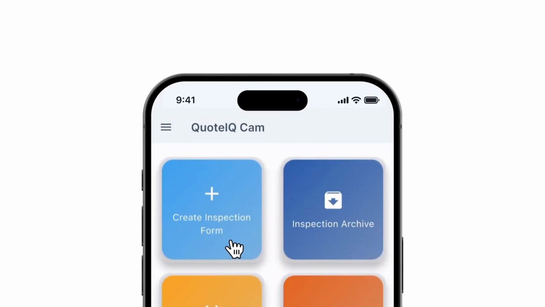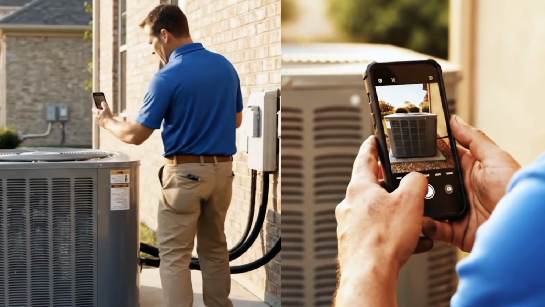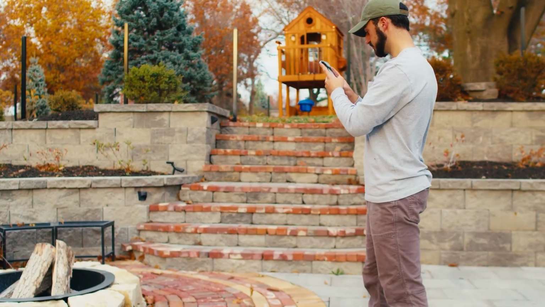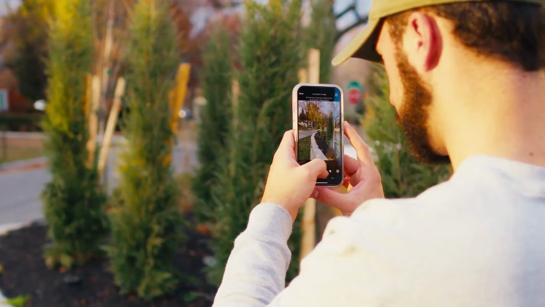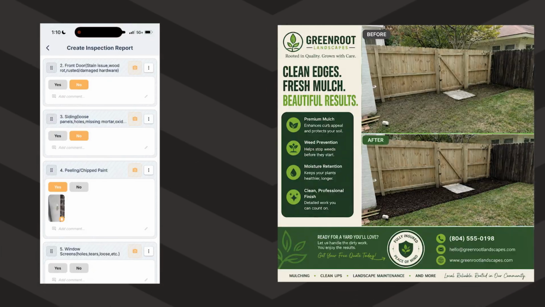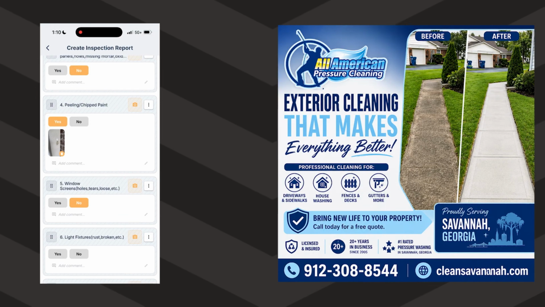I'm also going to show you what QuoteIQ Cam is really good at and how you can use it for your business. So if you run a home or field service business and you're not documenting your work, this is a feature that keeps you out of trouble and helps close more jobs because it can be used for job documentation, but it is also a phenomenal marketing tool. Now, QuoteIQ Cam is a really deep feature.